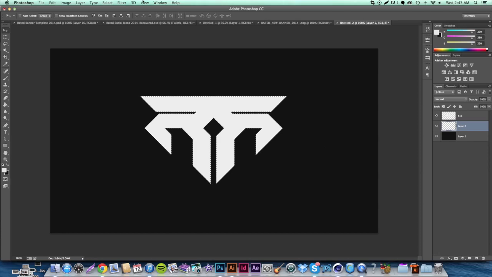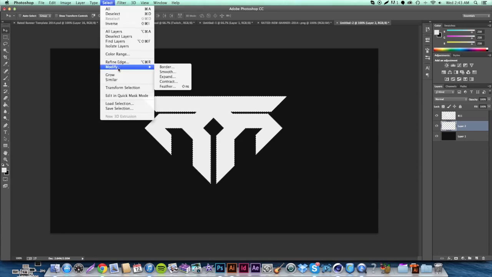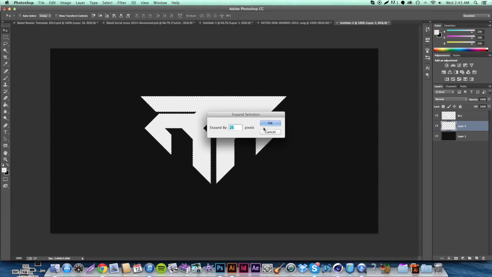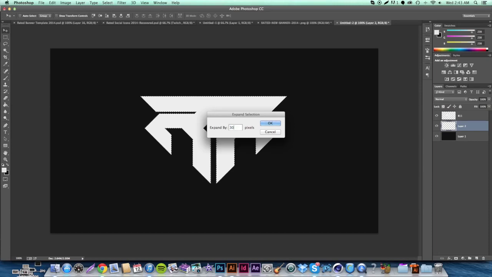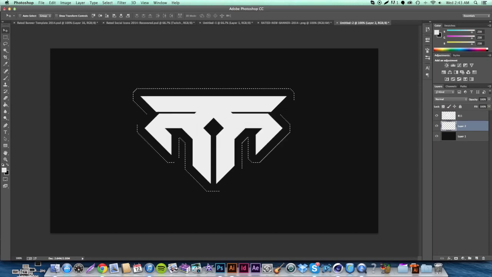And you're going to go to Select, Modify, Expand. Now you can go to 25 pixels, you can go to however many you want, it really just depends on your personal taste on what you like. There's millions of different things. I'm not going to tell you which one. I use 30 just because it's a 1280 by 720, and I like that width. Looks cool, in my opinion.